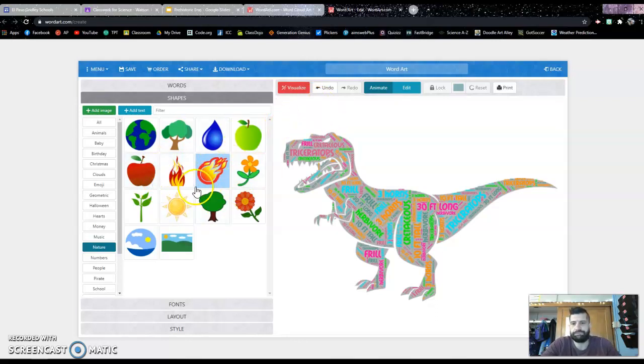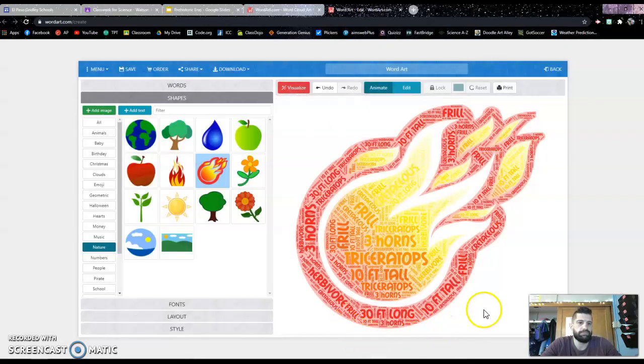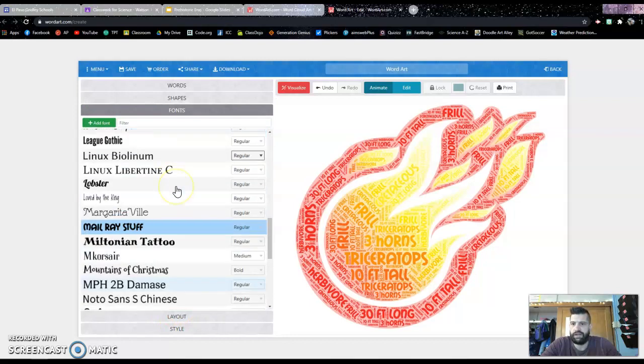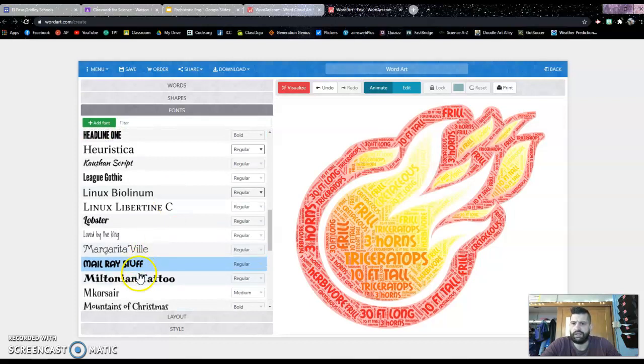Once you do that, again, we have to hit visualize. And once it loads, it should change to the fireball. Boom. And there's everything I have with it. I can also change the font types. Maybe I like the Miltonia. Does that look like Miltonia to you? I don't know what that is.